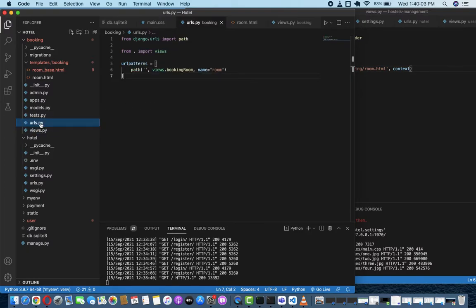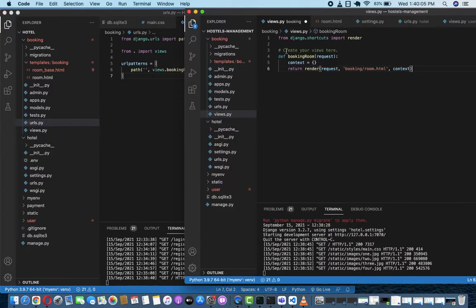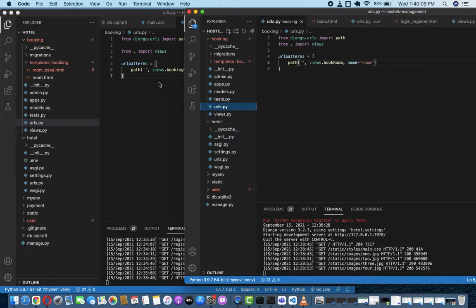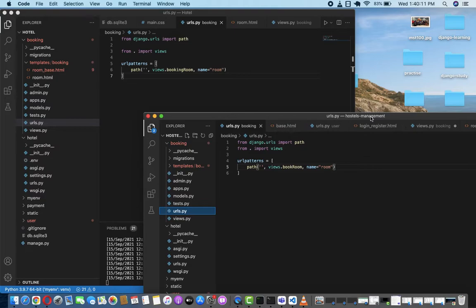So let's go to our URLs. Let's make sure that they are still okay. So let me just copy. What we have here is booking rooms. So let's just change it. Okay, save. All right, we have saved.